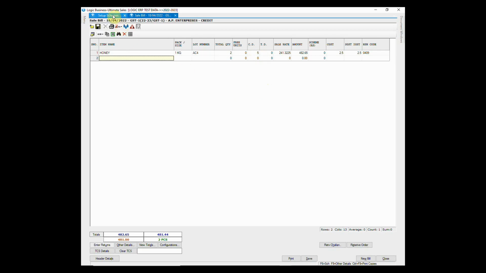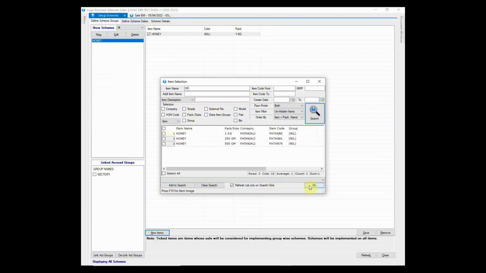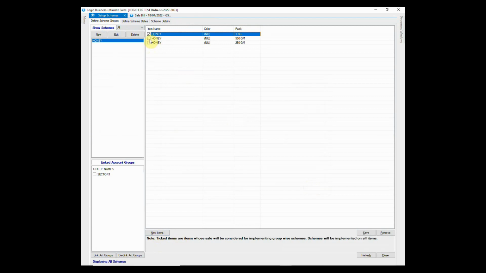Let us look at some more options in scheme setup. While selecting the items for scheme, we have removed the tick in front of last 2 items. We have done this to see the effect of this note, which says that sale of only the ticked items will be considered for scheme implementation. And scheme will be applied on all items present here. This means that 2 units of 1 kilogram honey should be present in the bill for implementing scheme. Otherwise, scheme will not be implemented. And when 1 kilogram honey will be present in the bill, the scheme will be applied on these 2 items also.